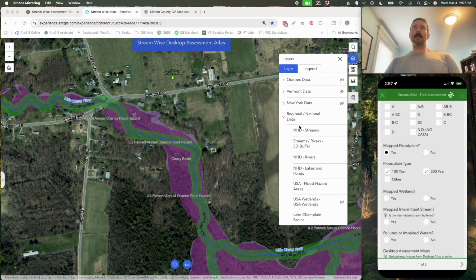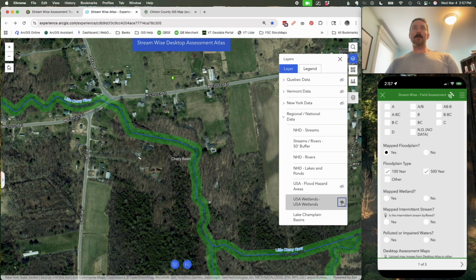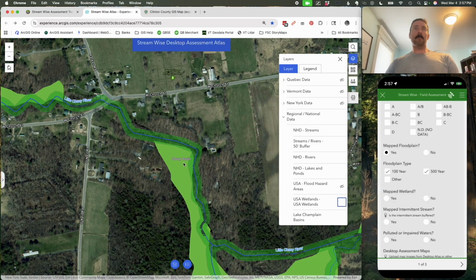And then same thing here, we can turn off that flood hazard area, and we'll turn on the USA wetlands. And notice this pops up. It's across the stream from this property, so we can say no, there's no mapped wetland there. We'll turn off that USA wetlands layer.